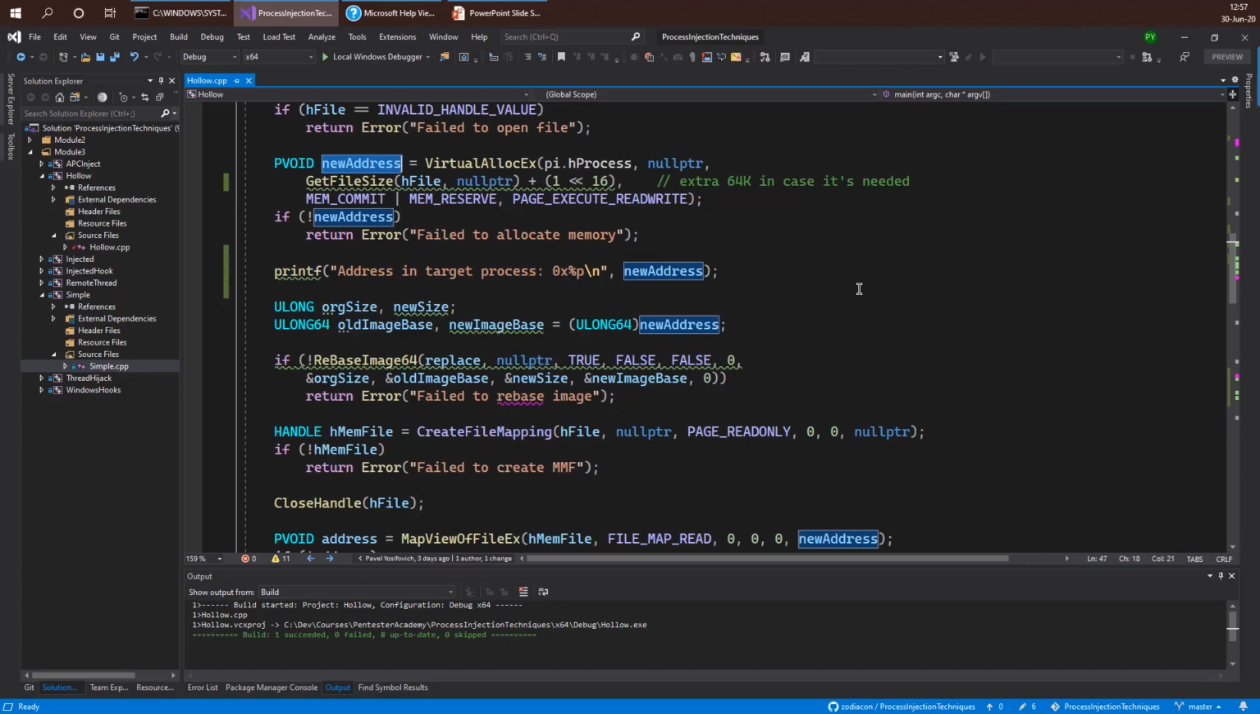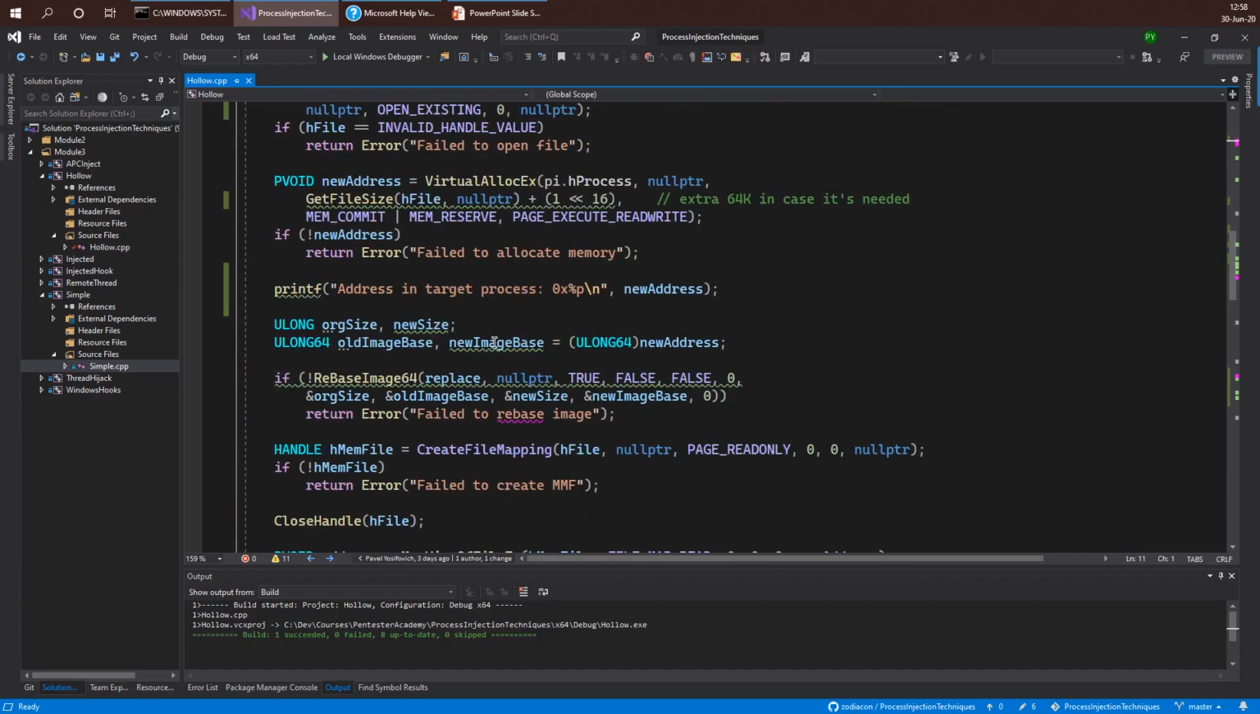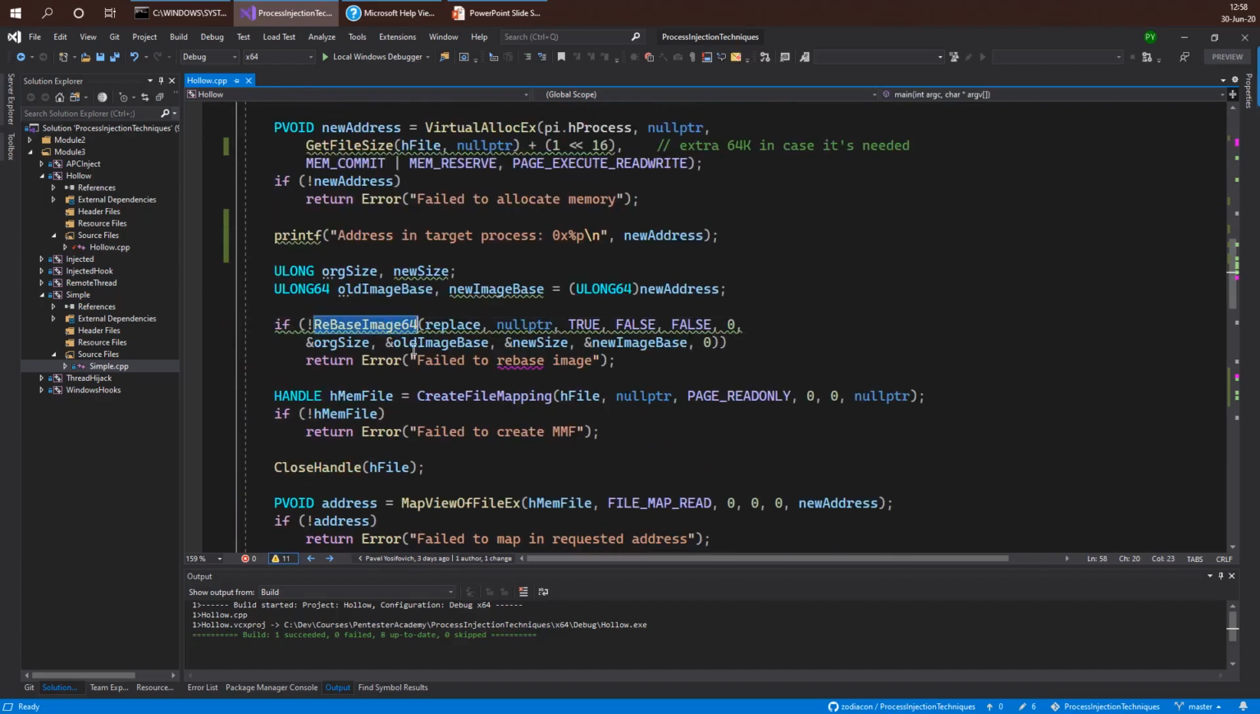But I decided to go in a different route, and what I'm going to do is call the RebaseImage64 function. This is part of the ImageHelp API. It's mandatory to add this lib file to link again so I don't get an unresolved external. What RebaseImage64 does is rebase the image to a given address. I'm giving it the new image base as the new address I allocated in the target process, and so the image will be ready to be run as is without any need to do any fix-ups.